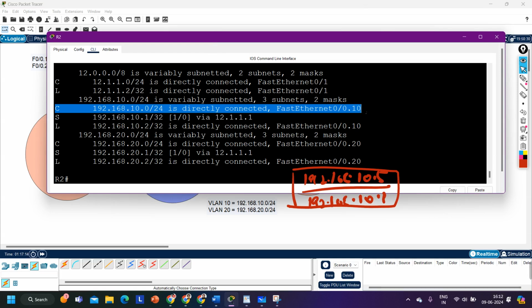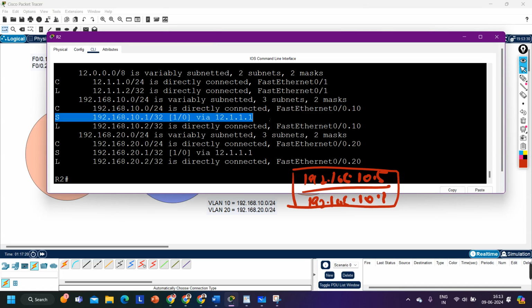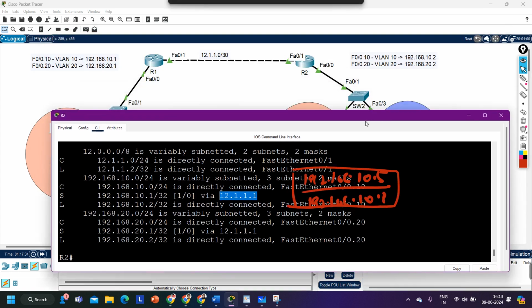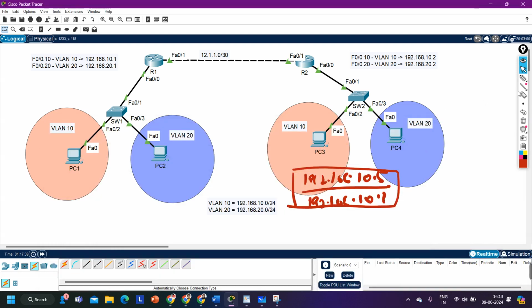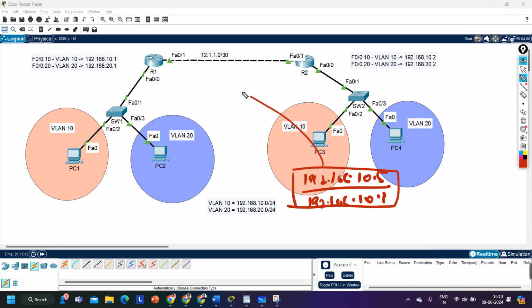Destination 192.168.10.1. So this IP address is matching in this entry also and in this entry also, but here we have a larger subnet length, right? So this is more reliable. So router 2 is going to use this route and forward traffic to 12.1.1.1, right? Means to router number 1. So router 2 will forward this traffic to router number 1.